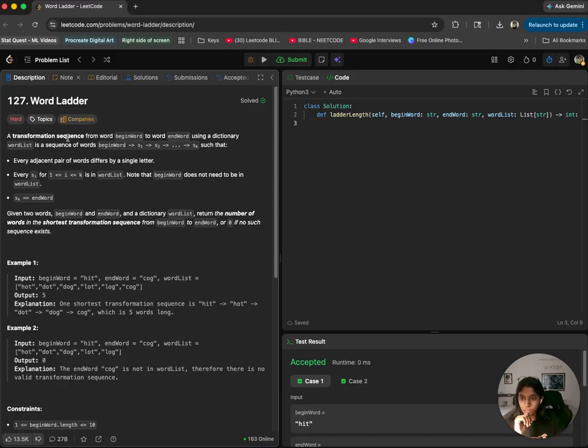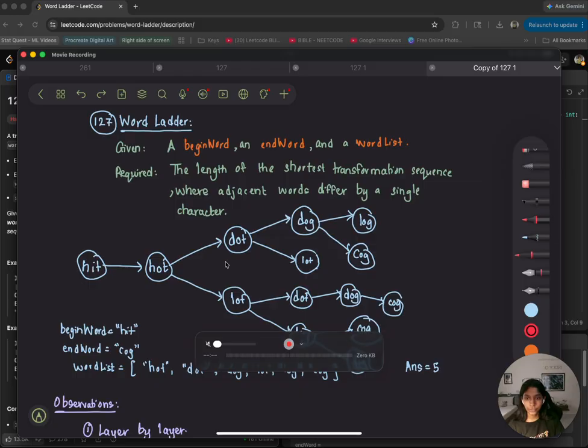You're given a transformation sequence from a word, begin word, to a word, end word, using a dictionary word list. The transformation sequence is basically a sequence from begin word to end word, and the words in the middle are all words which should be a part of this word list. You have to find the length of the shortest transformation sequence to get to that end word. And it says that adjacent words have a difference of one character. So I think it's better I just illustrate this.